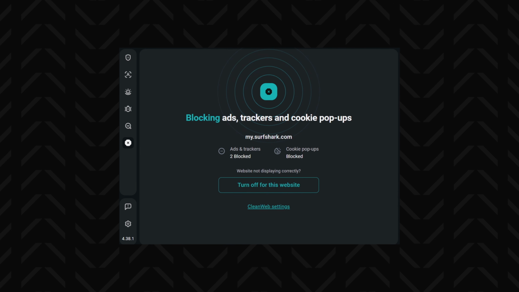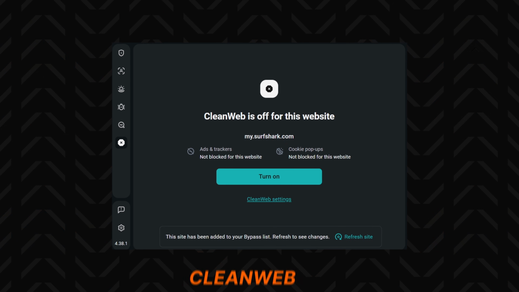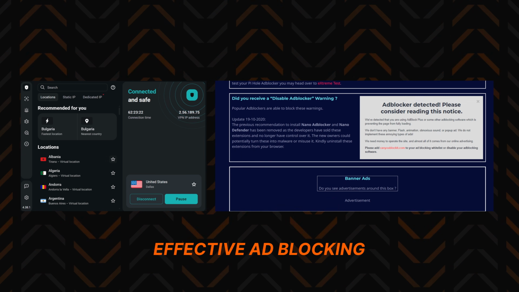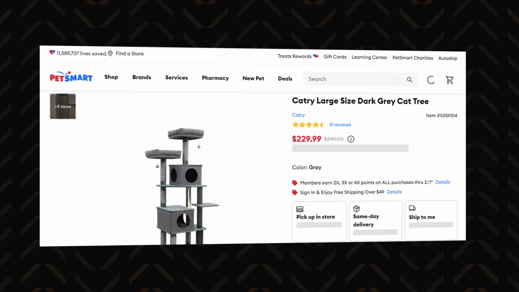Another Surfshark feature I pretty much swear by is Clean Web, but I don't have it on the app. That's because the Surfshark browser extension has a better version of it, aka Clean Web 2.0. It is really effective at blocking ads, whether it's banners, pop-ups, or even video ones. I mean, yeah, it can break a few sites from time to time.